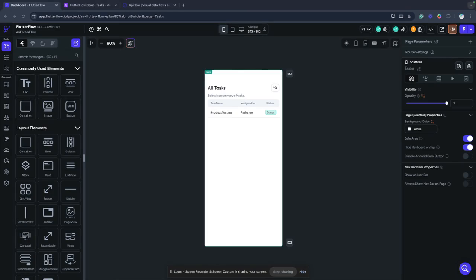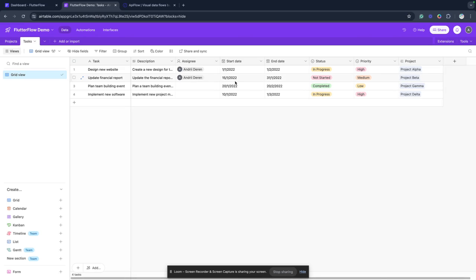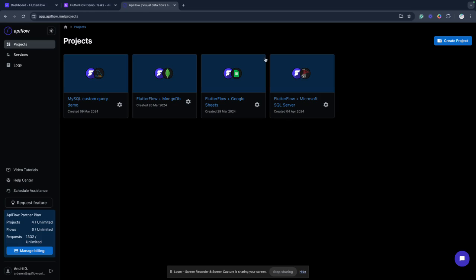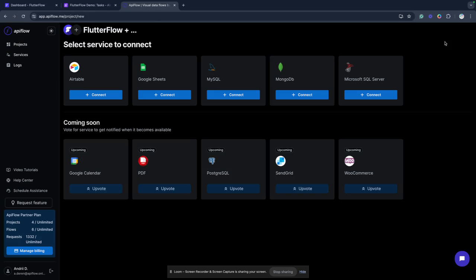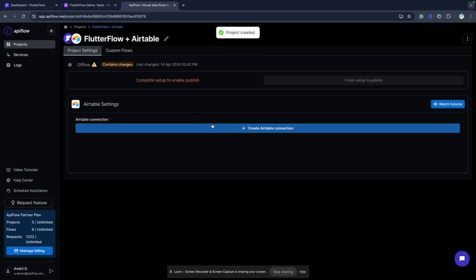Today we will discuss how to connect your FlutterFlow application with Airtable data and how to use it from the FlutterFlow application. So first of all, I need to create a new project in API Flow service, and I will select Airtable service to connect. Next, I need to connect my Airtable account.